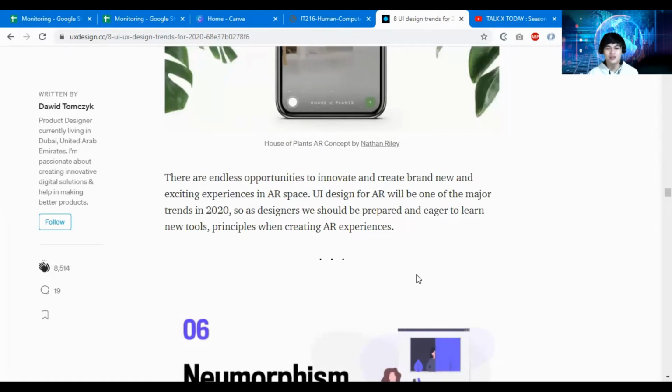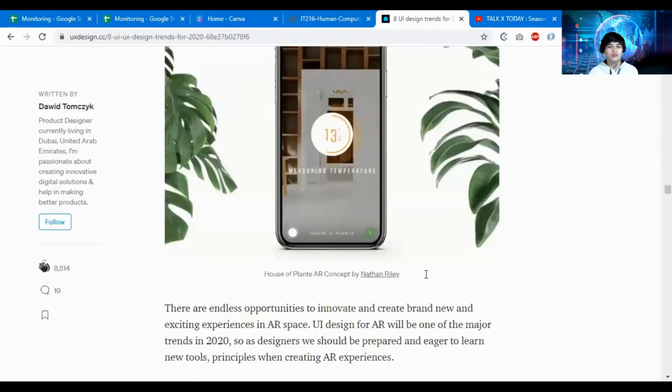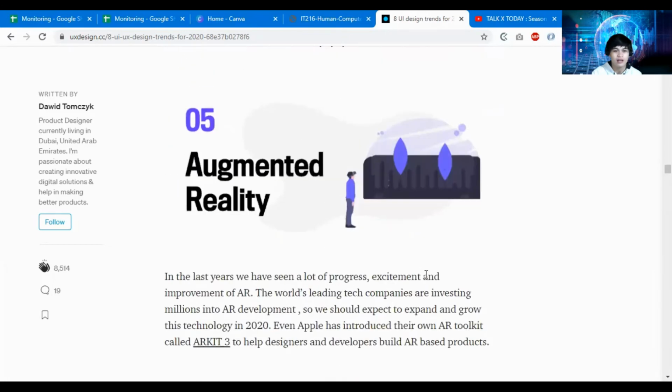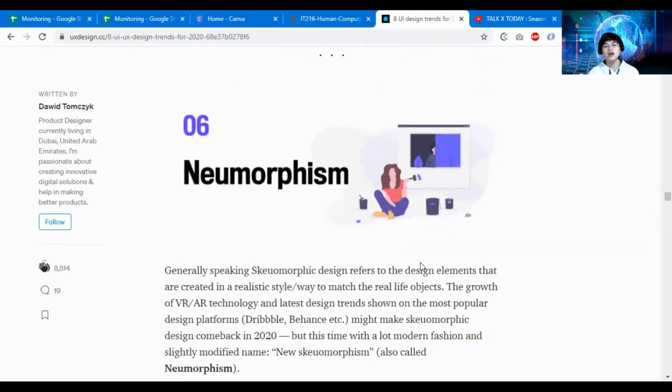So there are endless opportunities to innovate and create brand new and exciting experience in the AR space. UI design for AR will be one of the major trends in 2020. So as designers, we should be prepared and eager to learn new tools, principles when creating AR experience. Next is, oh, that was number 5. Okay, number 5. Next, number 6 is Neumorphism.